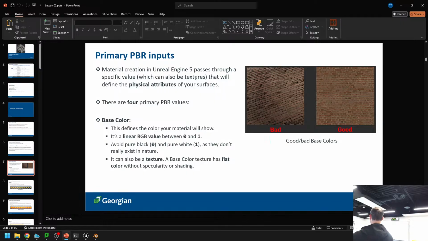The base color, a lot of times, could be a texture, or just a color that we use. It's an RGB value between 0 and 1, usually for each color channel. Things to avoid are pure black and pure white. They don't really exist in real life. If it's fully turned on or fully turned off, it doesn't look realistic. Use some smaller value, even 0.02 is okay, but not pure 0 or pure 1. Don't do that.